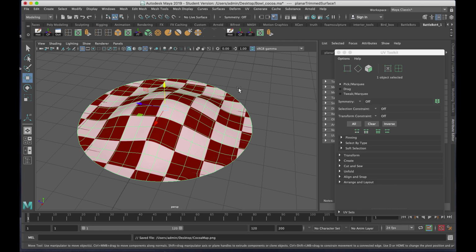Next, we'll open it up in Photoshop and we'll put the supplied texture for the cocoa that I have given you onto the UV map we just generated.